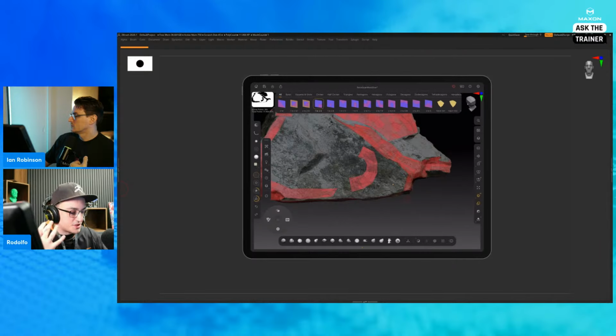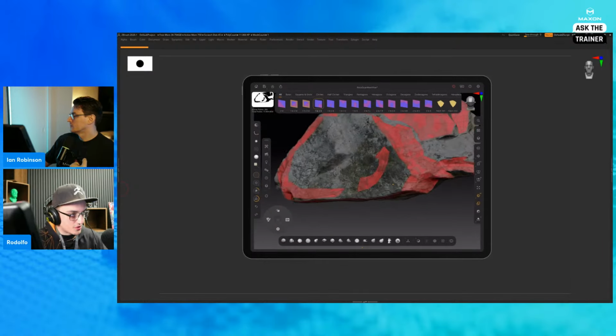Sometimes I do understand what the topology edge flows should be, like if I'm retopologizing a human face. But sometimes on assets such as this, which is a rock, which is sort of organic, but not really.